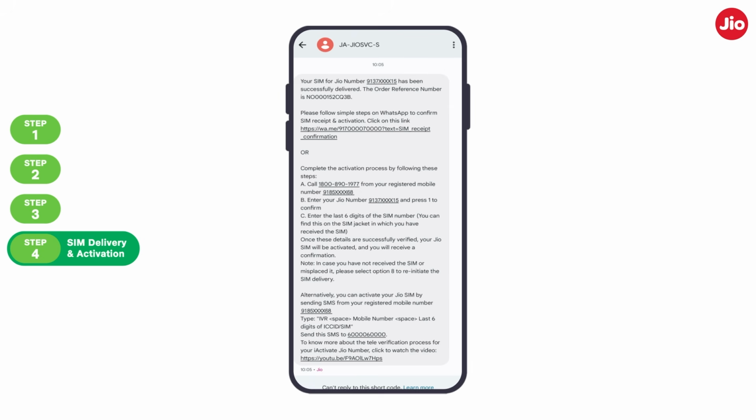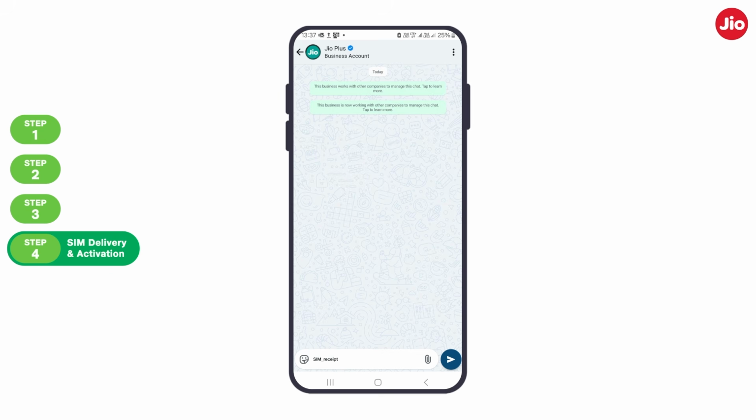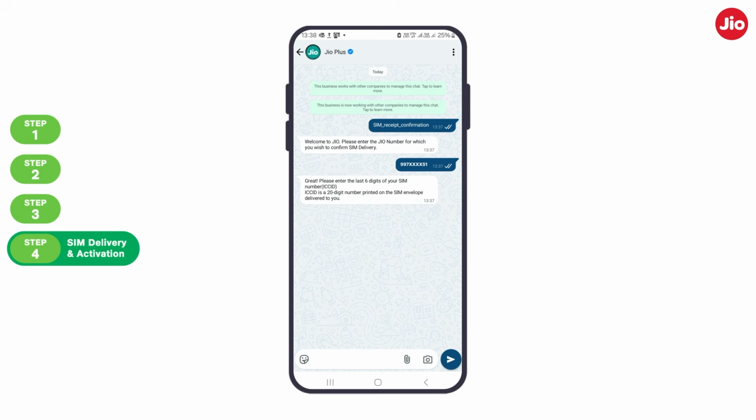You can complete the SIM confirmation process either by sending a message on WhatsApp or by calling the IVR number. To initiate SIM confirmation using WhatsApp, tap on the link. Tap on Send to initiate the process. Next, enter the Jio number received in the message. After receiving an automated response, enter the corresponding details.